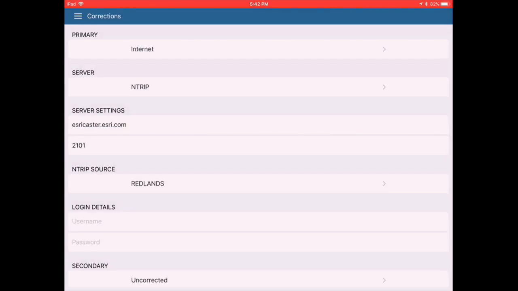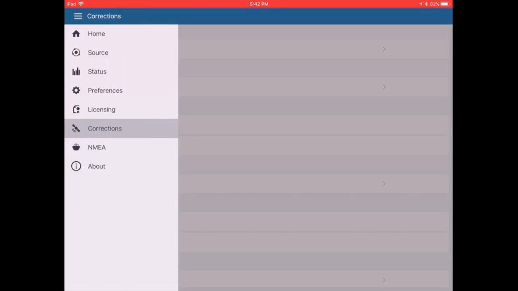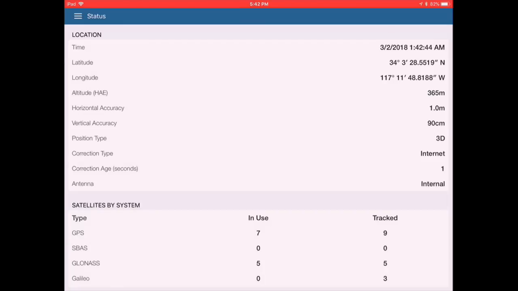So now I want to go and set up my correction. I already have under server settings my NTRIP connection to my base station. I have it set for primary as internet, secondary is uncorrected. You can see I already have my URL and my port and my NTRIP source set to my Redlands base station. For our base station, if you're even in the area, you can use it because it's a public base station, so I don't have password and login information. So I don't need that.